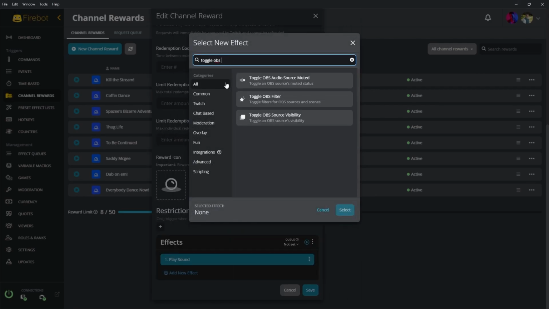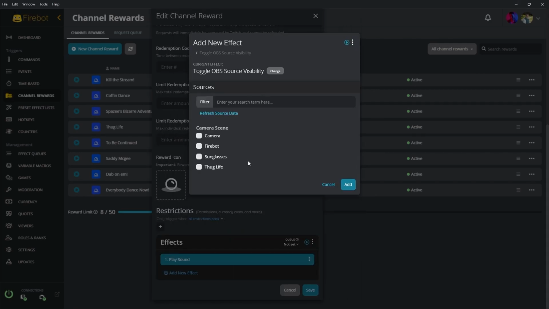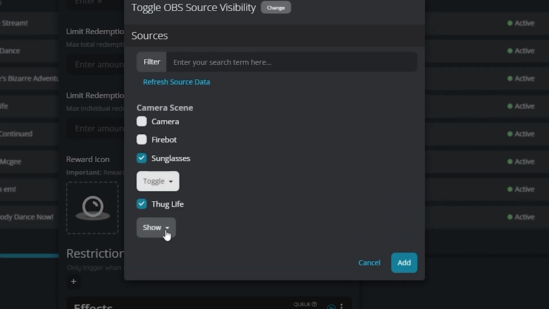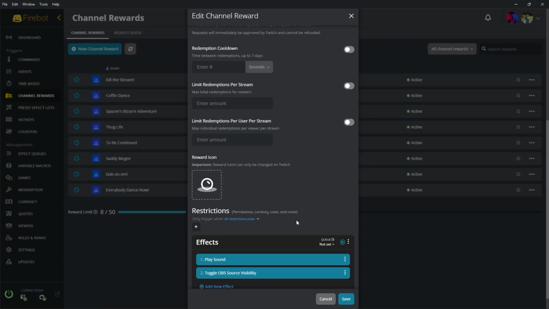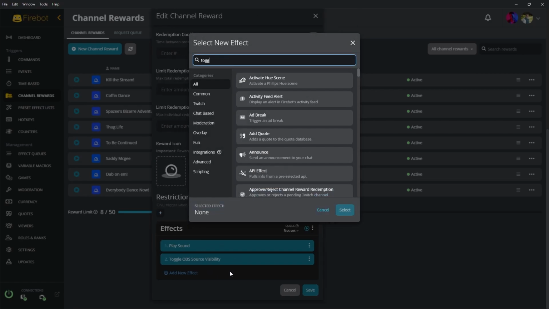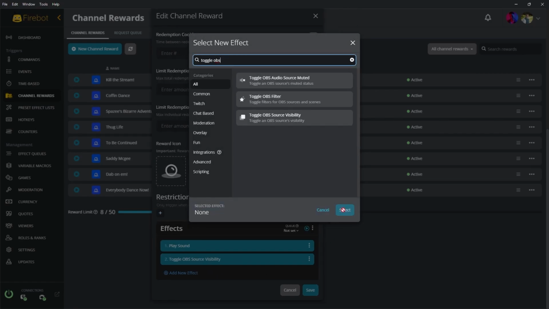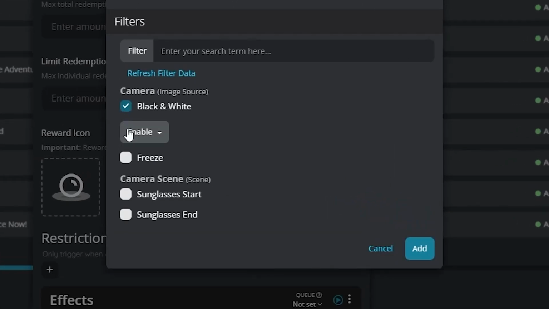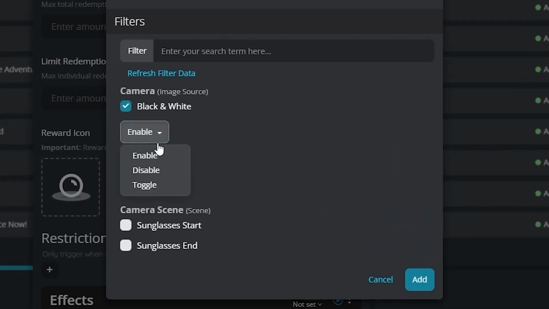Next, we're going to add a new effect again. Search and select Toggle OBS Source Visibility. Make sure to select Sunglasses and Thug Life and set them to toggle. Then click Add. Once again, we're adding another new effect. Search and select Toggle OBS Filter. And make sure to select the freeze and black and white filters we added and set them to toggle as well.